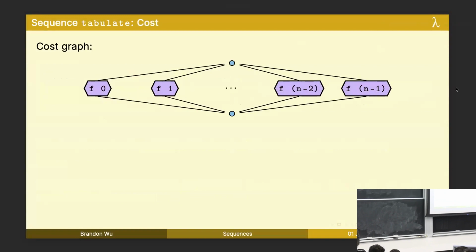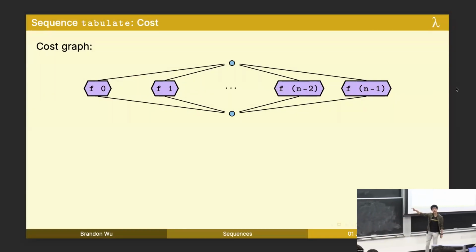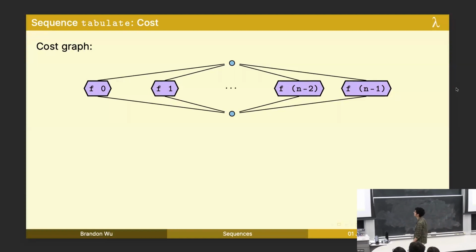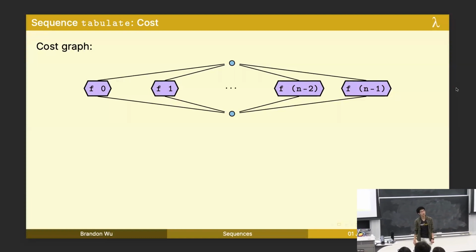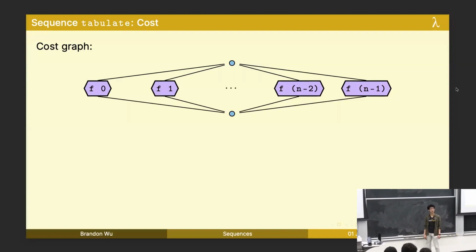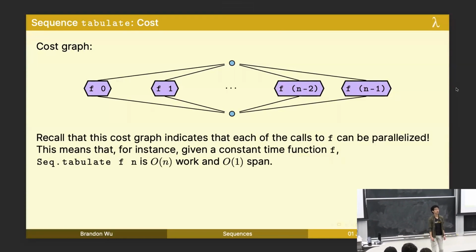Okay, so the cost graph for tabulate, and this is the thing you should remember. Remember the picture, okay? This is what it's going to be. It's the parallel n-way composition of all of these calls to f on various indices. I do them all in parallel. Every single one of these operations is done at theoretically the same time. All right. So I can parallelize all of them. So that means that if I had a constant function f, Seq.tabulate f of n is O of n work, because I have to visit each of these nodes, but O of 1 span.